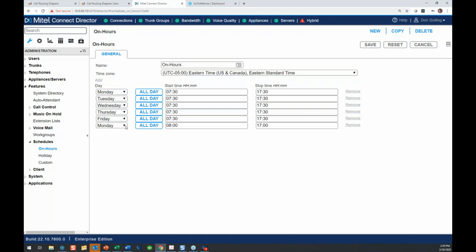What I mean by that is some people want to say they have a lunch break in the middle of the day. I've seen this a lot with small medical offices or other professional services offices. They're open from 8 to noon and 1 to 5. You can accomplish that here. Just remember when you're looking at these schedules, we've had a lot of support calls where people have kind of shot themselves in the foot by having these overlapping or nesting schedules, but you can do that.